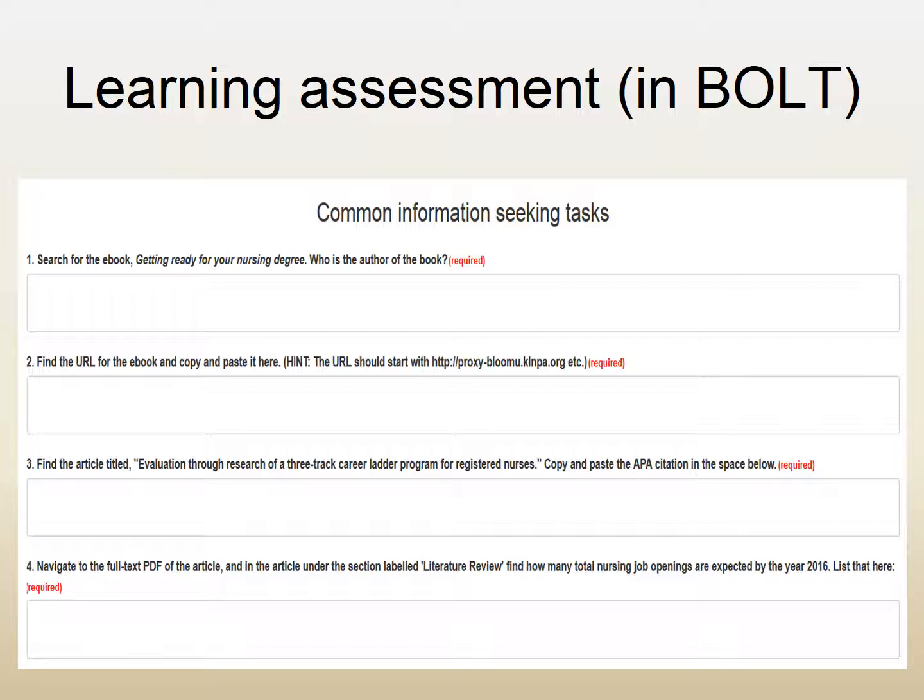One last point, almost forgot. There is a learning assessment in Bolt with some common information seeking tasks, and Dr. Chakottis and I would like you to try this. This will help you do some self-assessment to make sure that you were able to do all of these various tasks. So just take a look through that. If you have questions or run into problems, let me know, and good luck with your research.